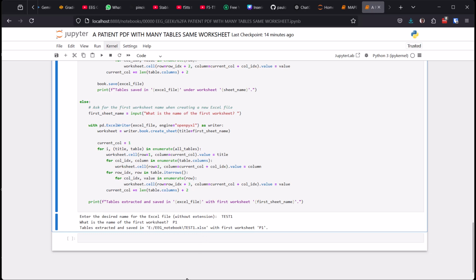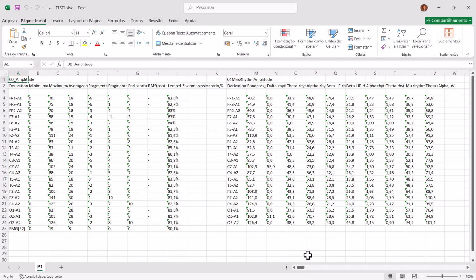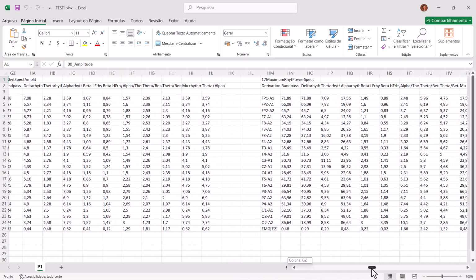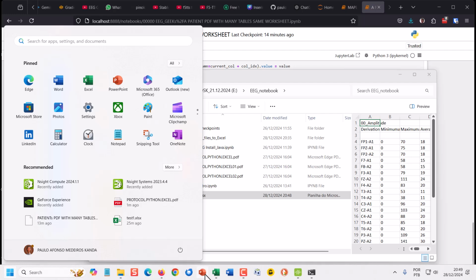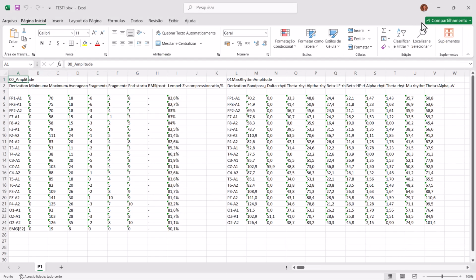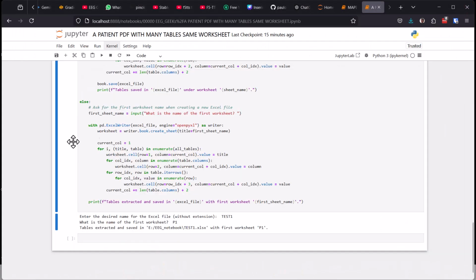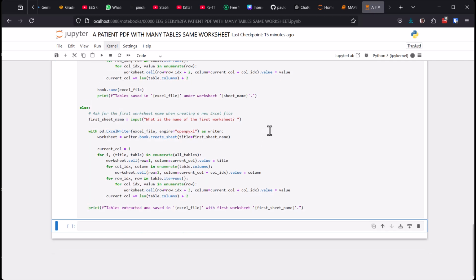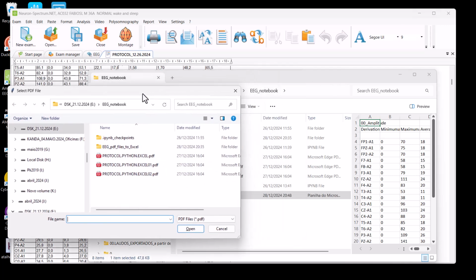Let's see if it's there. Oh, here. Let's open test 1. Correct. We have all tables side by side. Let's close it. I don't know if it works if Excel is open. Let's close it. Okay. Then again, I'm having this problem. It's not popping up.